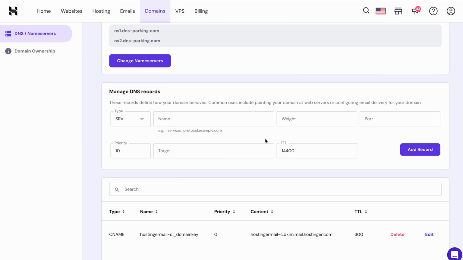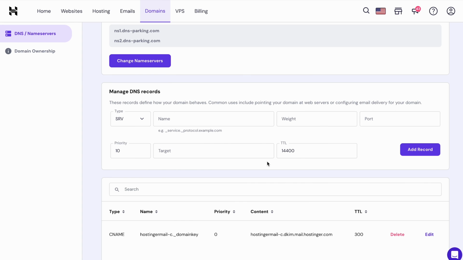SRV record is empty by default, as typically you won't need to add SRV records yourself. You'll need it if you're managing your server infrastructure or have specific service configuration needs. For example, SRV records are typically used for internet protocols like VoIP and XMPP, both of which facilitate user communication via the internet. The required information for this record is similar to others, but the name format is different.